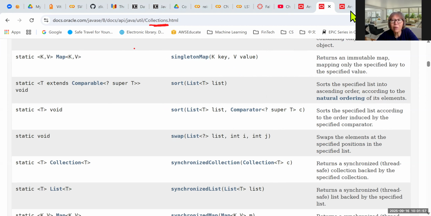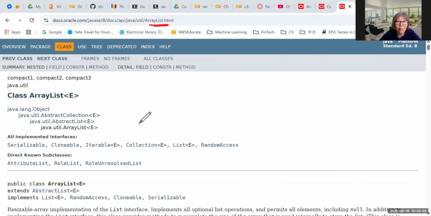Okay, yeah, here comes our ArrayList. If you take a look at ArrayList, it says it implements the interface List. So that's why you can go ahead and use it. And it also implements Cloneable. Okay, we already learned that. Let's go back to our coding.